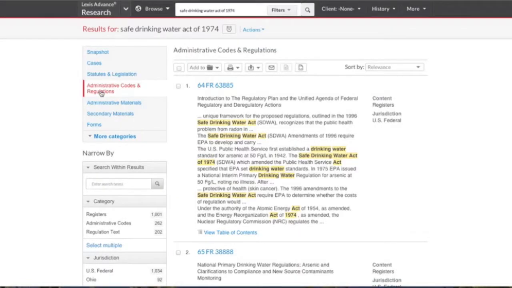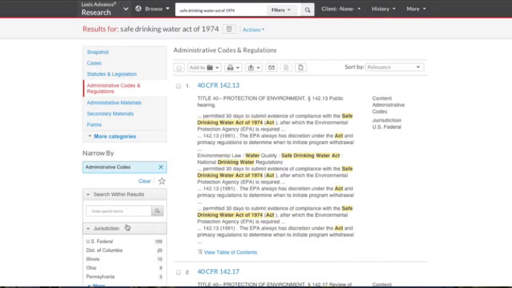Similar to a statute, the first thing I like to do is to narrow it down to just the code. You can see the 64 FR. The FR is the Federal Register. That is where they have to give you notice, you being the public, that they are going to pass a regulation. Once it has actually been passed and it is officially law, it gets codified into the Code of Federal Regulations, which is right here, and it will show up in the administrative code filter.